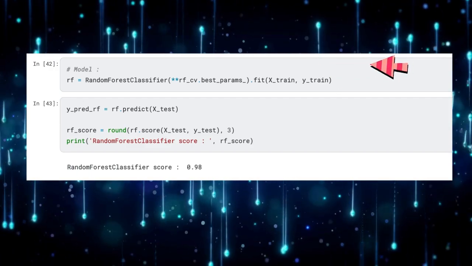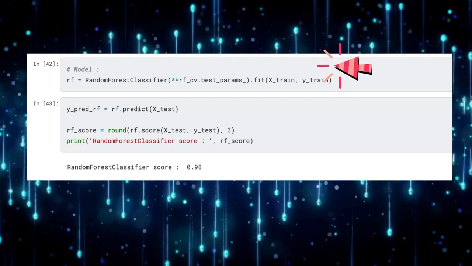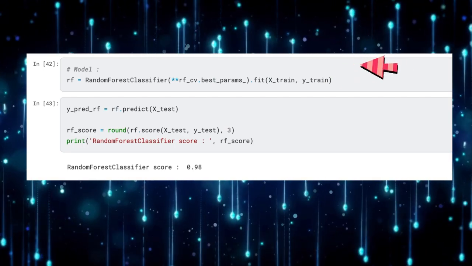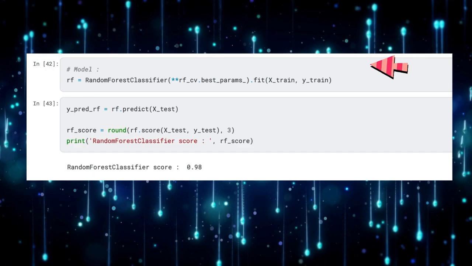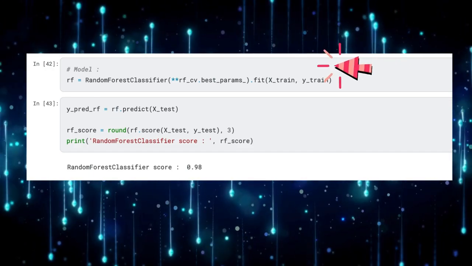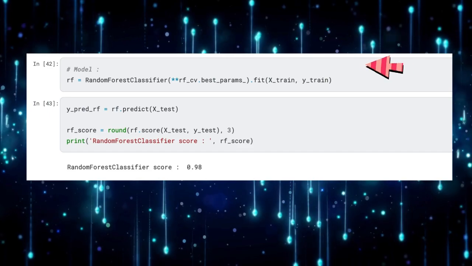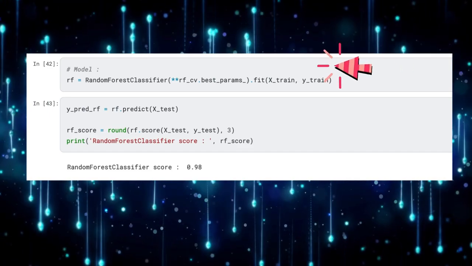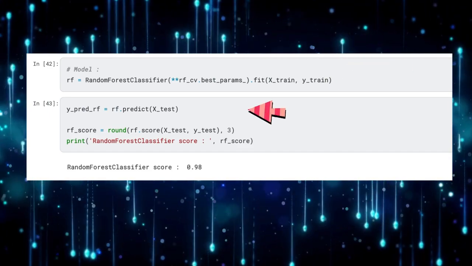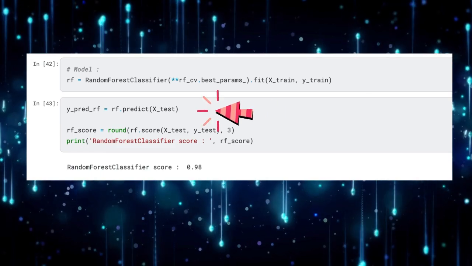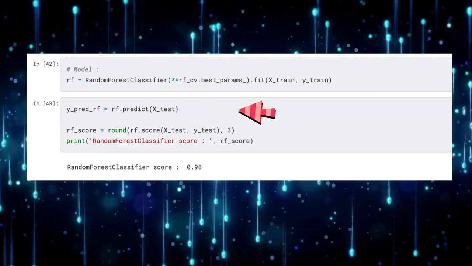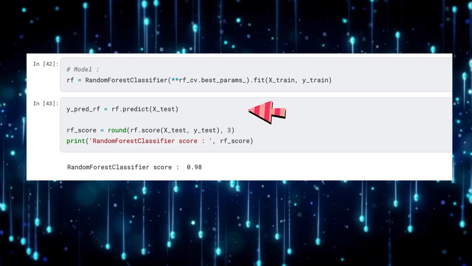After finding the best hyperparameters for our random forest classifier, let's train the model using these optimal parameters. We initialize the model with the best parameters obtained from grid search CV. This code creates a random forest classifier with the best hyperparameters and fits it to our training data. Next, we use the trained model to make predictions on the test data. This code generates predictions for the test data.